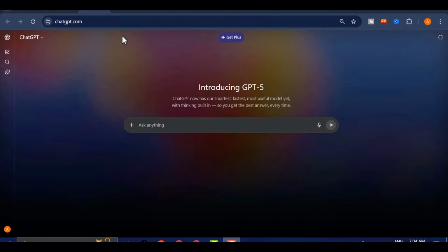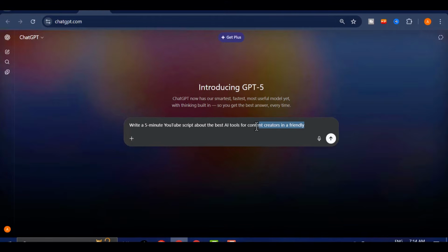Coming in at number 5 is ChatGPT, one of the fastest ways to write YouTube scripts from scratch. Whether you're making tutorials, reviews, or storytelling videos, ChatGPT can turn your idea into a structured, engaging script in minutes. Here's my process. I give it a detailed prompt with my topic, audience, and the tone I want. For example, write a 5-minute YouTube script about the best AI tools for content creators in a friendly, professional style for beginners. The more details you give it, the better the output.